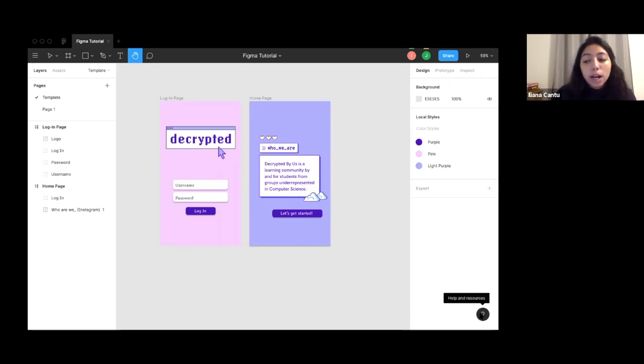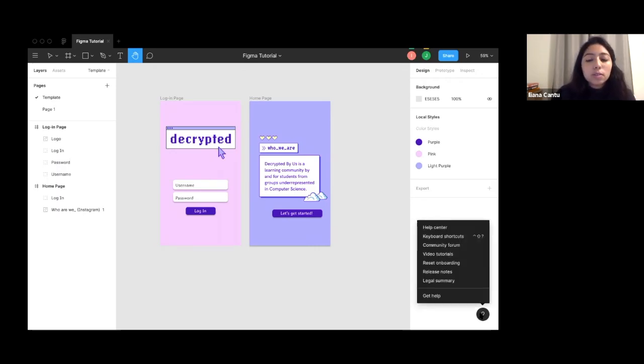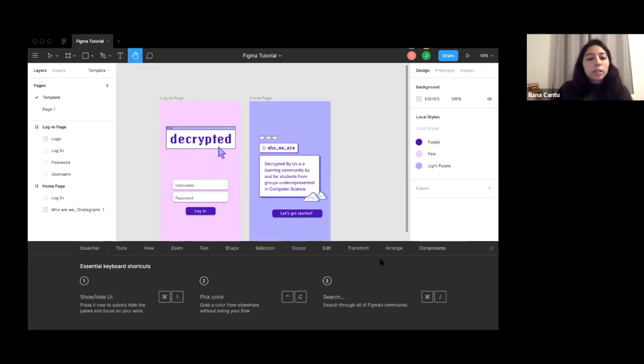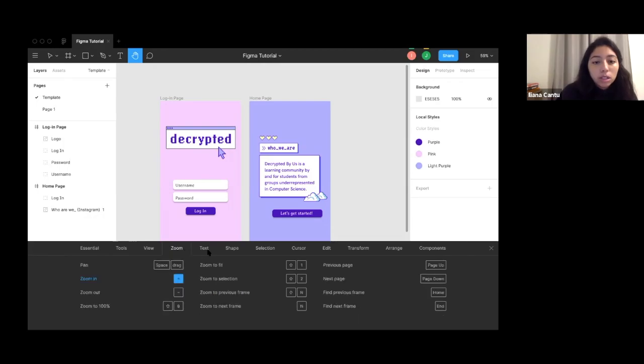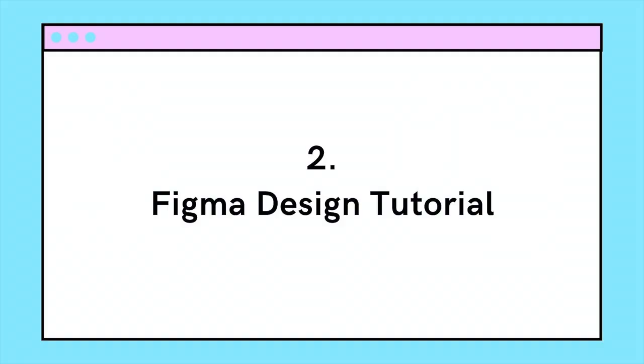Lastly, if you really want to become a Figma pro, a great way to do this is by using some keyboard shortcuts. You can go down here to help and resources at the bottom right, click keyboard shortcuts, and you'll notice that a panel at the bottom pops up. These are several shortcuts that you can use to make your Figma flow a lot faster and more efficient. All right, awesome. So let's get started with the tutorial.